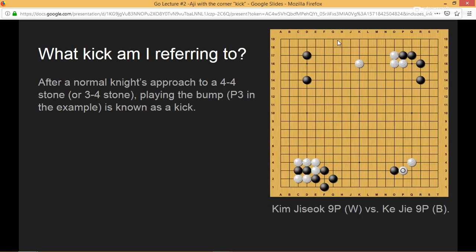So what is this kick that I am referring to? After a normal knight's approach to a 4-4 stone, or 3-4, playing the bump, P3 in the example, so this move right here, that is known as the kick, the corner kick. There are different kinds of kicks. I'm referring to the ones against the 4-4 or 3-4 stones after being approached. Yeah, because you can have kicks on the side of the board, but I'm referring to the corner ones. This is a match between Kim Ji-seok, 9P versus Koja, and I'll get into this one in the examples later.